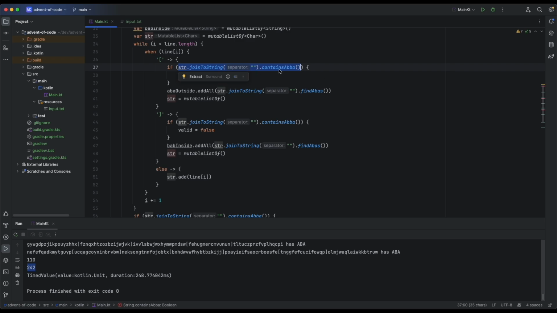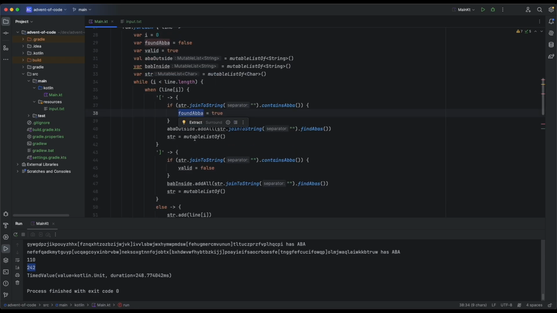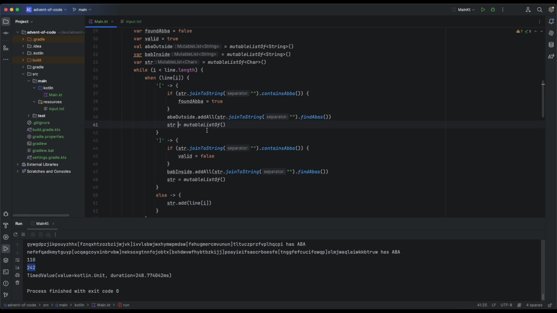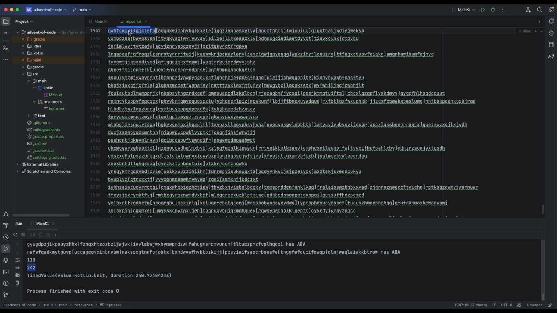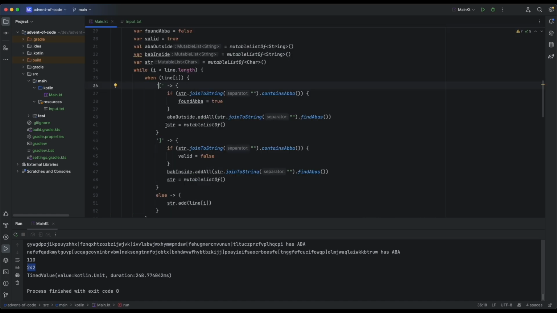So then we evaluate this, and if it's true, we just set our variable to true. So then we can go through the rest of the string, and found ABBA will remain true because we have one. So at this point we can continue evaluating more things. So what we do is we reset the string, because we evaluated this part, and then we reset it, and we want to start collecting the next part between the brackets now. So that means we collected some more strings in our loop.